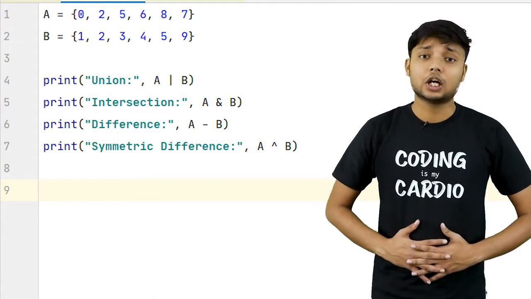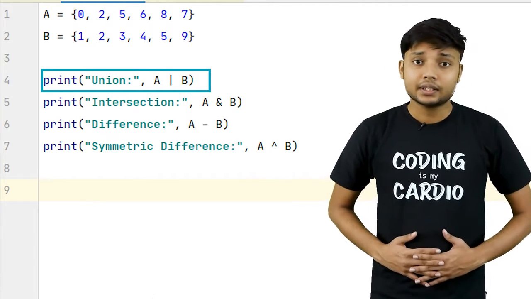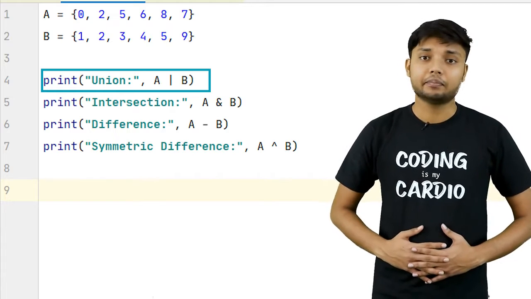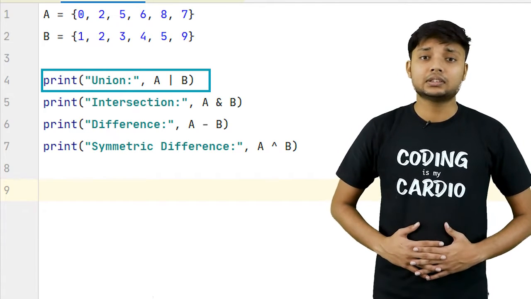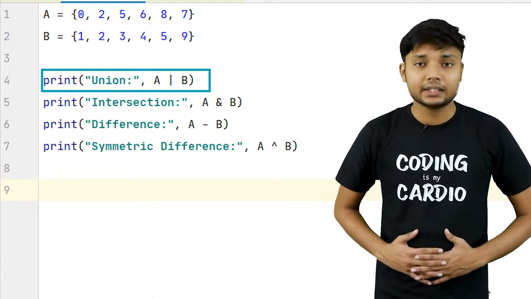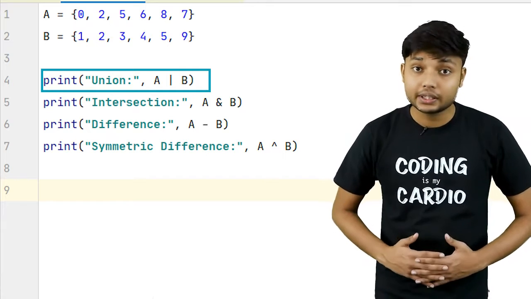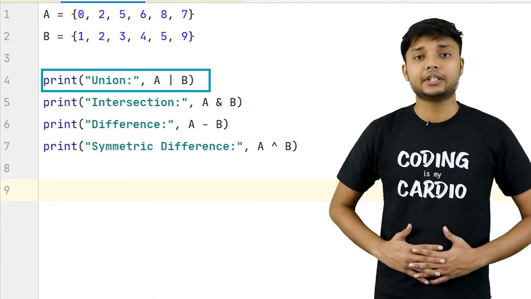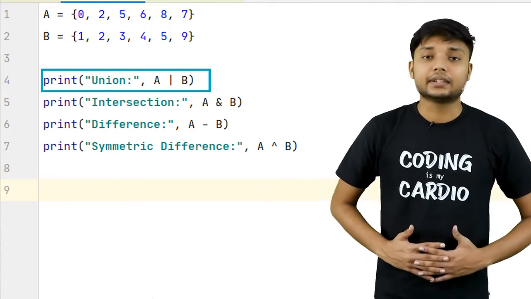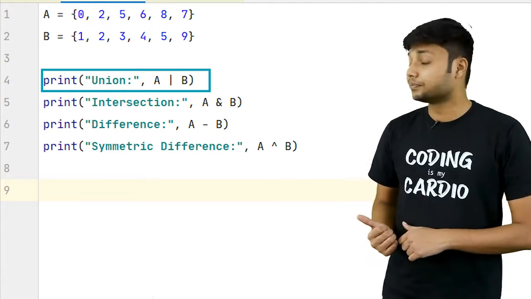Let's first discuss the union operation. Here, let's say we are given two sets A and B. We need to find the elements which are present in either A or B. The only condition is that the element should not be repeated. It can be done in Python with the help of this operator.